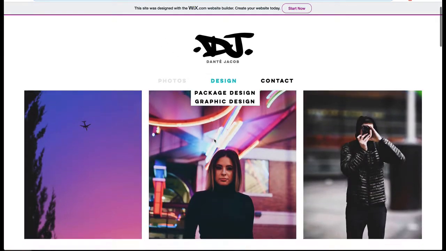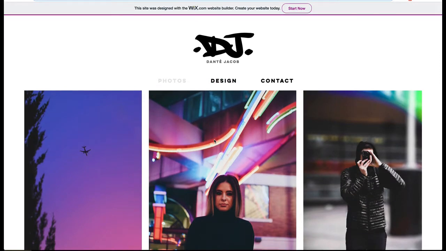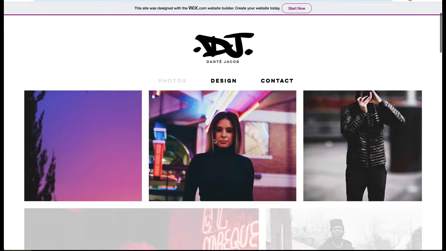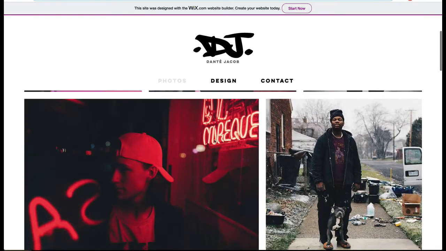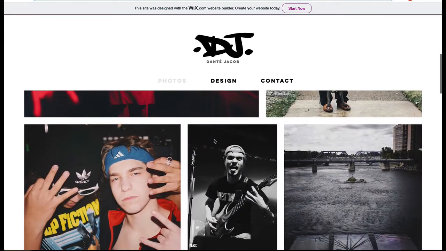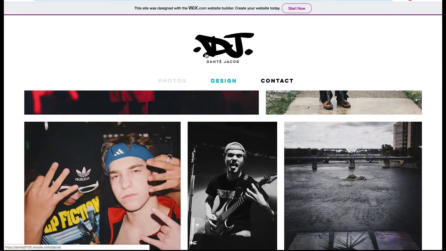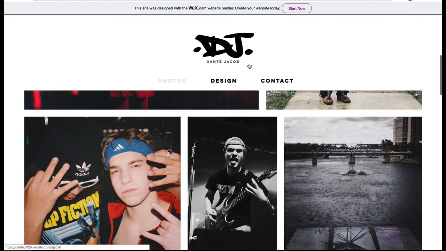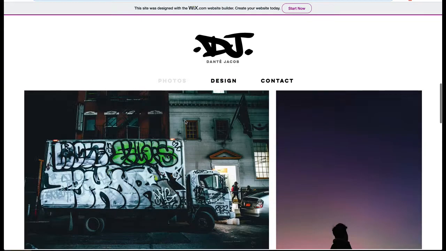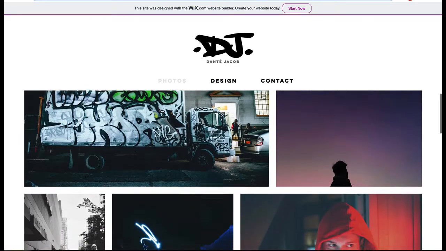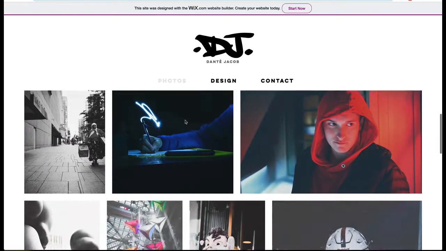Okay, Dante, I'm not sure why that happened unless you have some sort of motion transitions turned on. I liked the logo, how this is here, this is here. It's nice. Nice and simple. We know what you do. Photo and design, package design, graphic design. Okay.